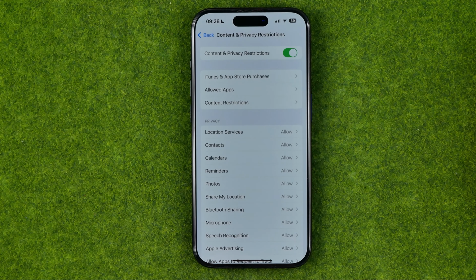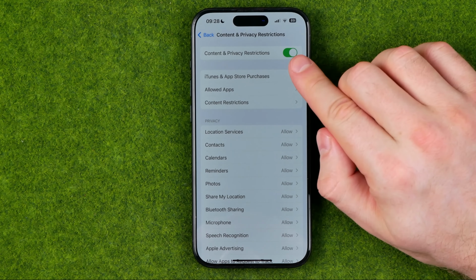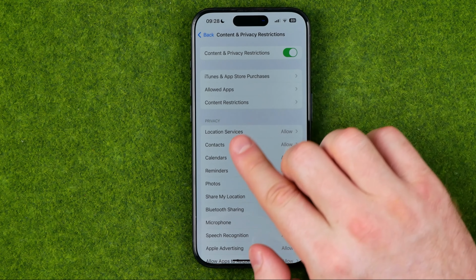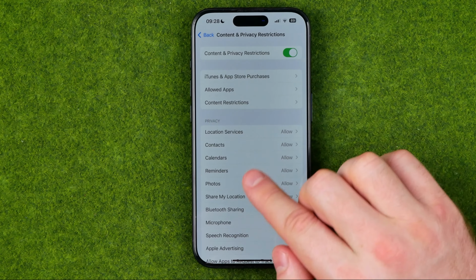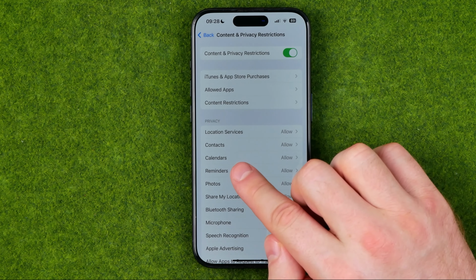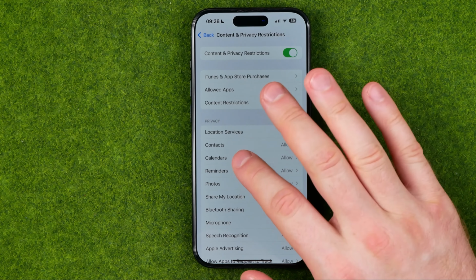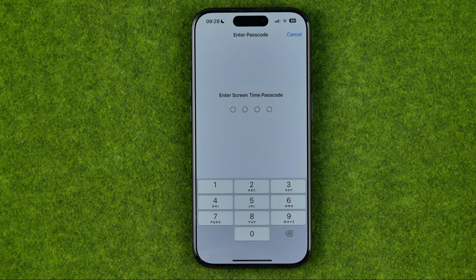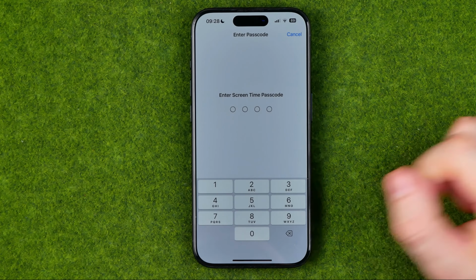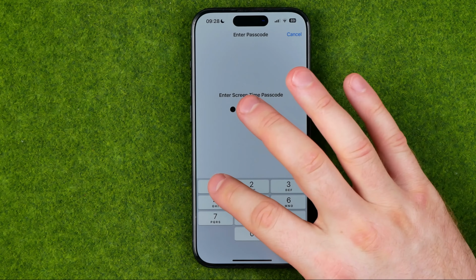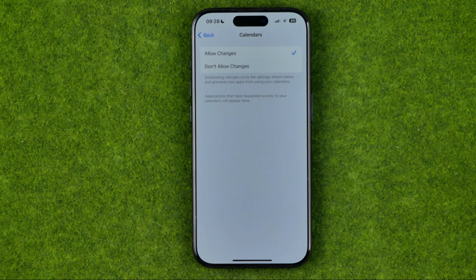Once you get into it, first off make sure it is enabled. After that, in that list you can easily find Calendars. All we have to do is get into it. It may ask you for your Screen Time passcode to get access to that part of the settings.